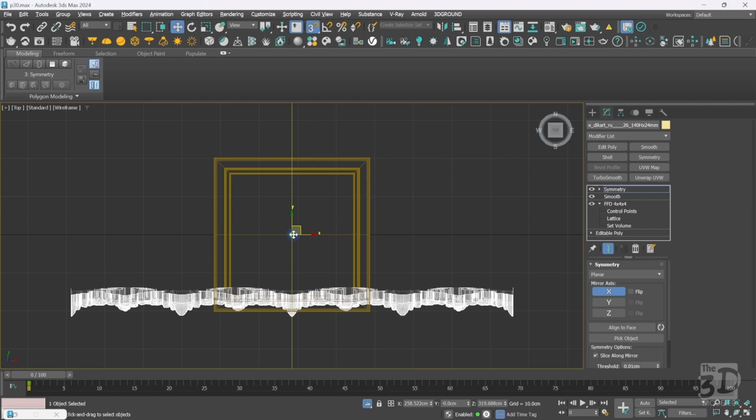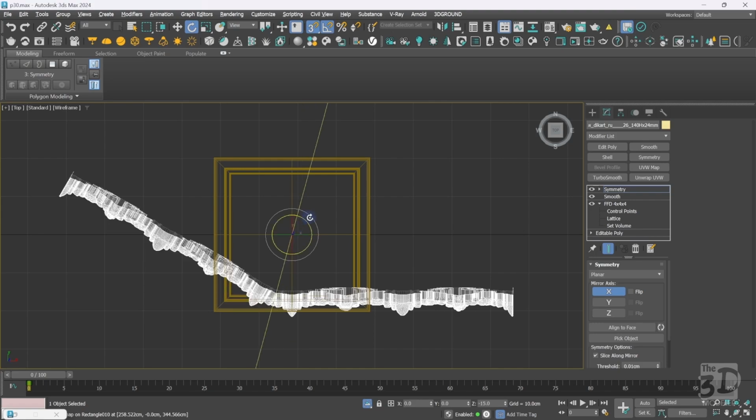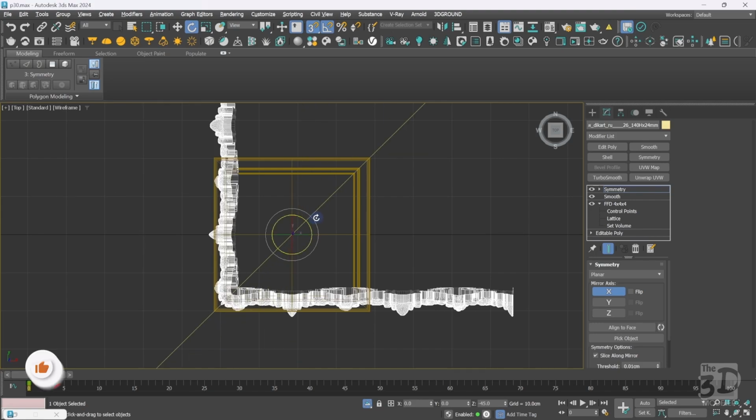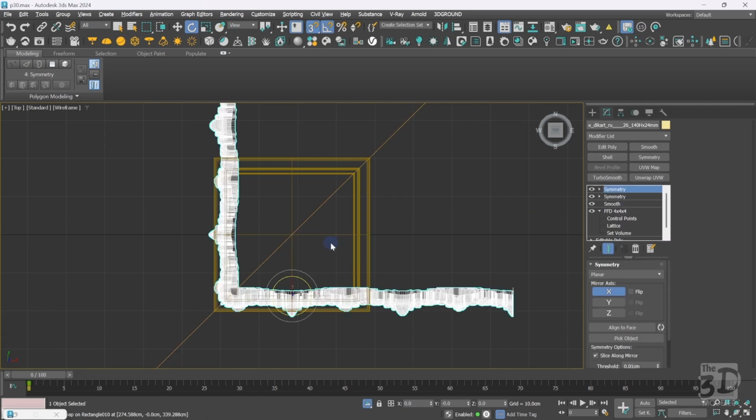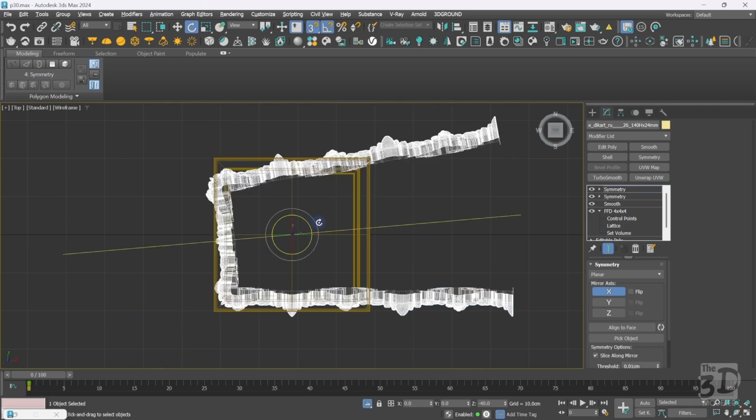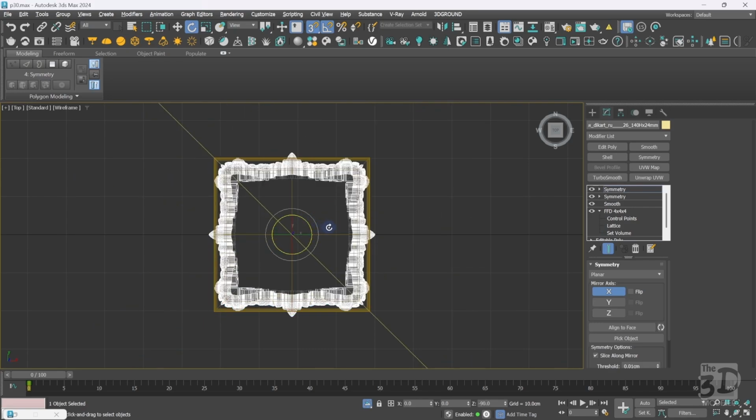Now let's switch to the rotate tool by pressing E, and let's enable the angle snap tool by pressing A for precise rotation. Now let's rotate our mirror gizmo 45 degrees like this. Now let's copy our Symmetry modifier, then paste it, press 1 to enable its mirror gizmo, and let's rotate it 90 degrees like this.